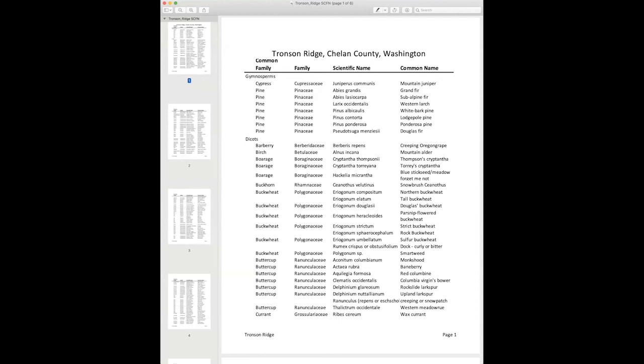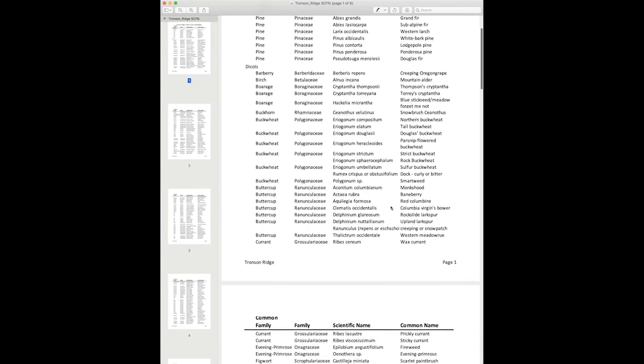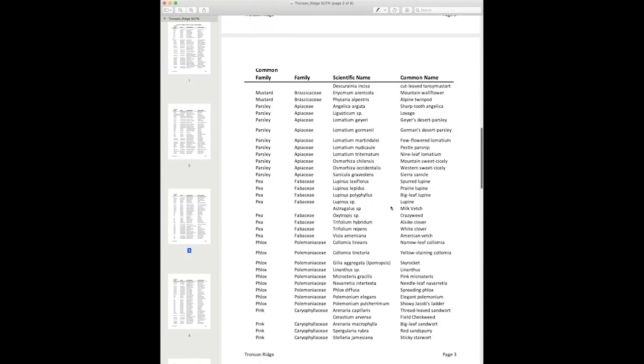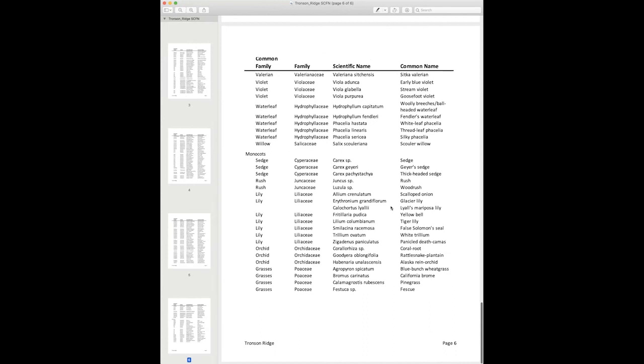It takes some steps to do it. You need to have a little background in Excel, but this is Trouncin Ridge, and I'll post this with the other things online here in case you want to just see how this one looks, as well as Stuart's list of families, the scientific names for families and the common names done in both orders, so you have that. So that's a quick overview of using Wildflower Search.